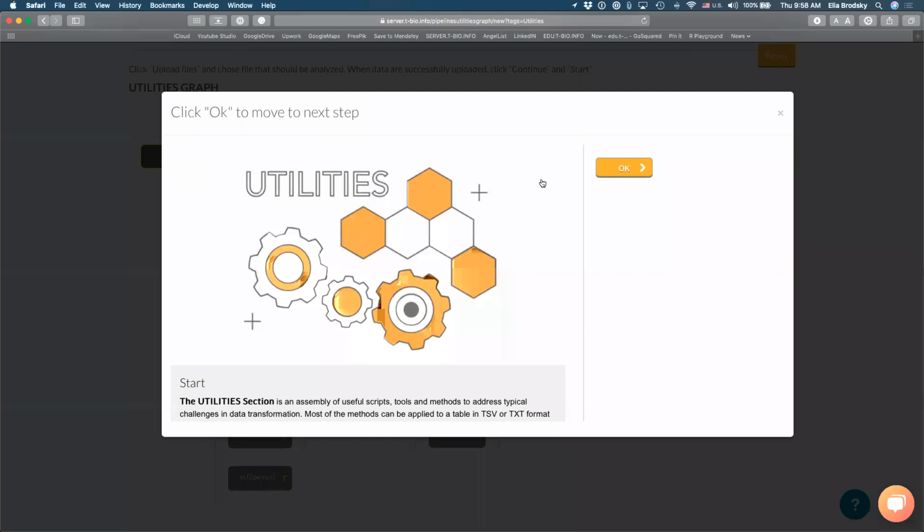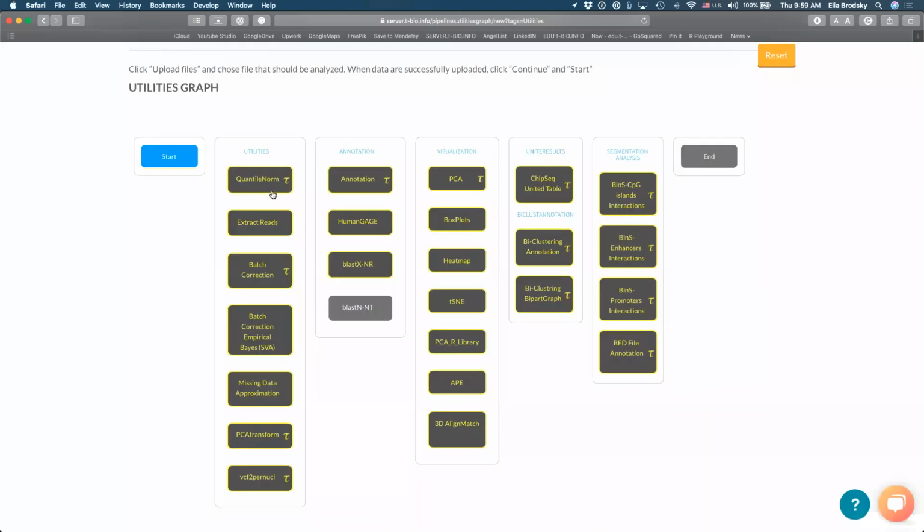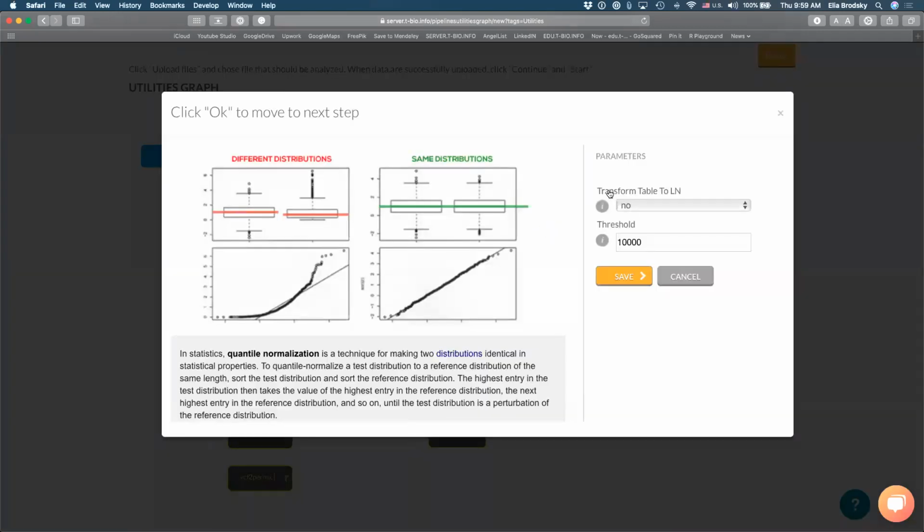Now we can click on Start, and then Quantile Normalization. In the quantile normalization, I can also select this to be transformed to logarithmic scale. So here I can say yes, and give it a threshold. A threshold in logarithmic scale is going to make sure that everything under the threshold is normalized. Everything above the threshold is not normalized. So if I'm expecting a high signal, that signal is not going to be affected by normalization.